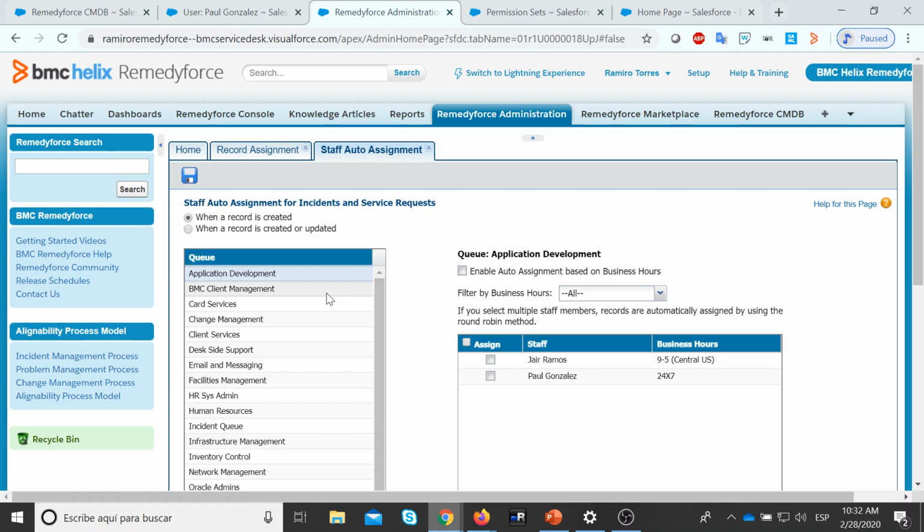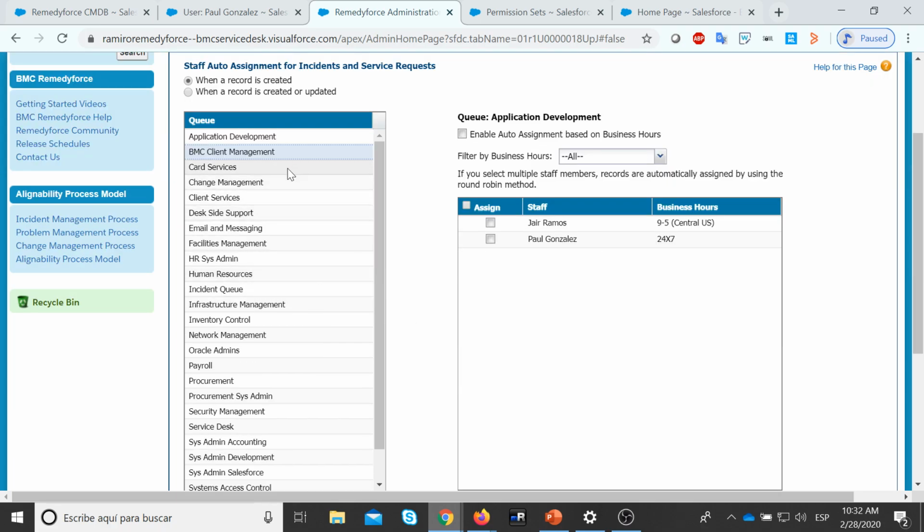So from here, you can choose. The record assignment works based on a round robin algorithm. That means it's going to assign to each member of your queues a record in that order, but it also works based on business hours.